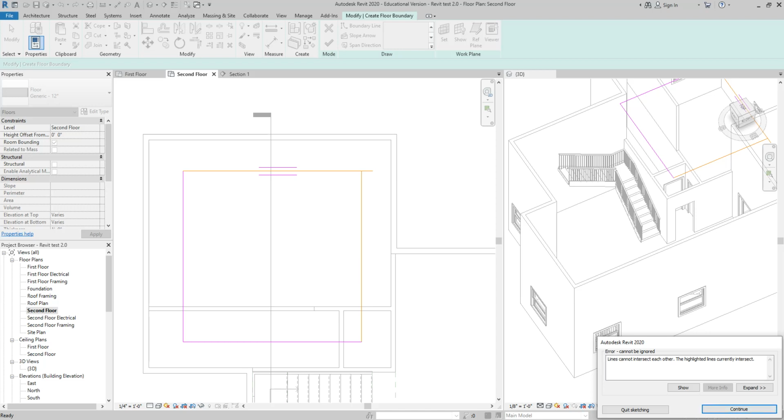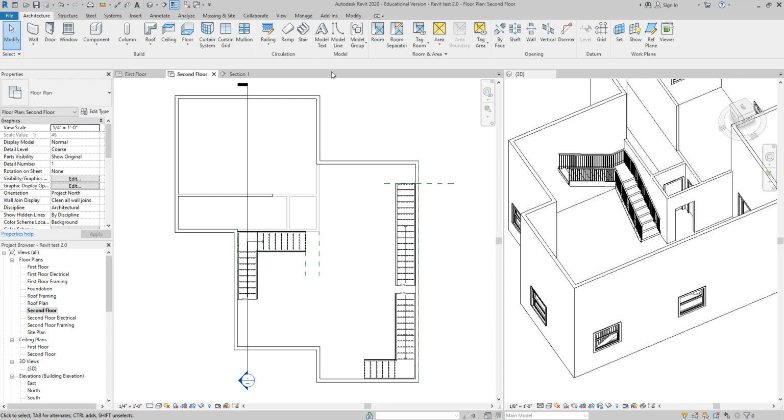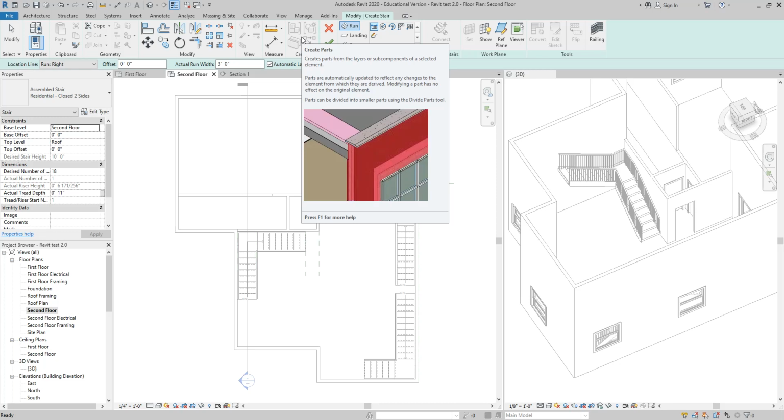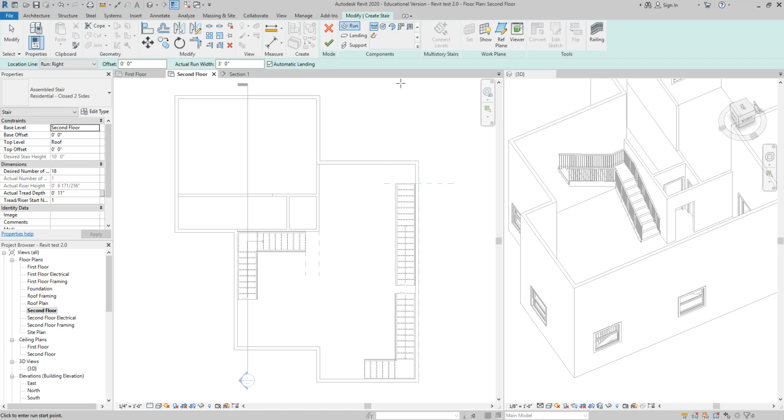There's so many things that could go wrong. So if you find that it keeps giving you errors, just quit sketching. Are you sure you want to discard? Yes. And what I would do is I would just start it over again, so that way you don't have to go back and find out what's overlapping, what's not closed, what went too far.